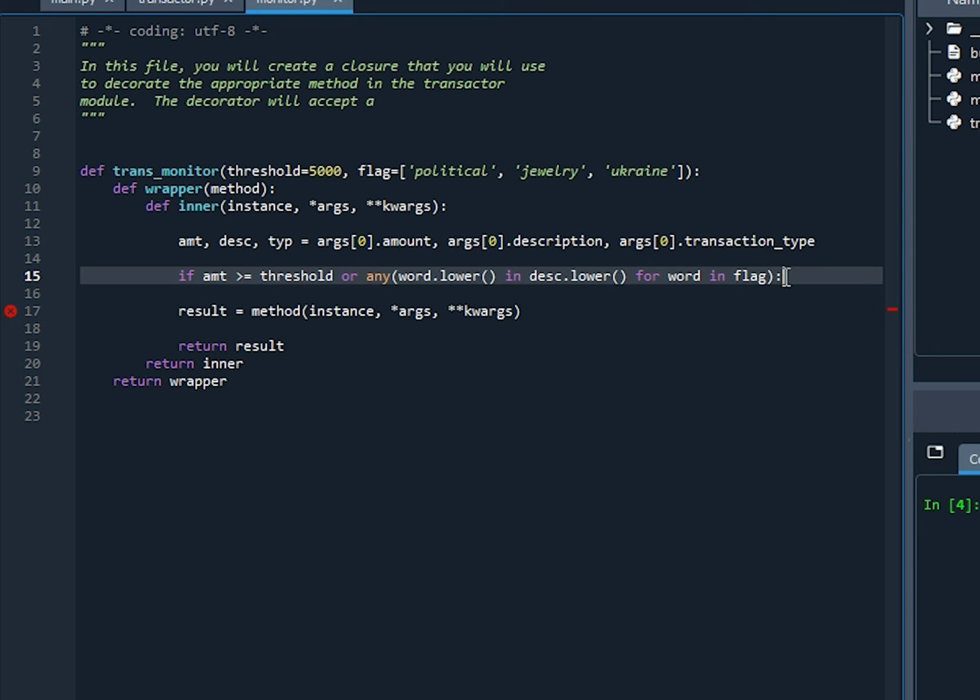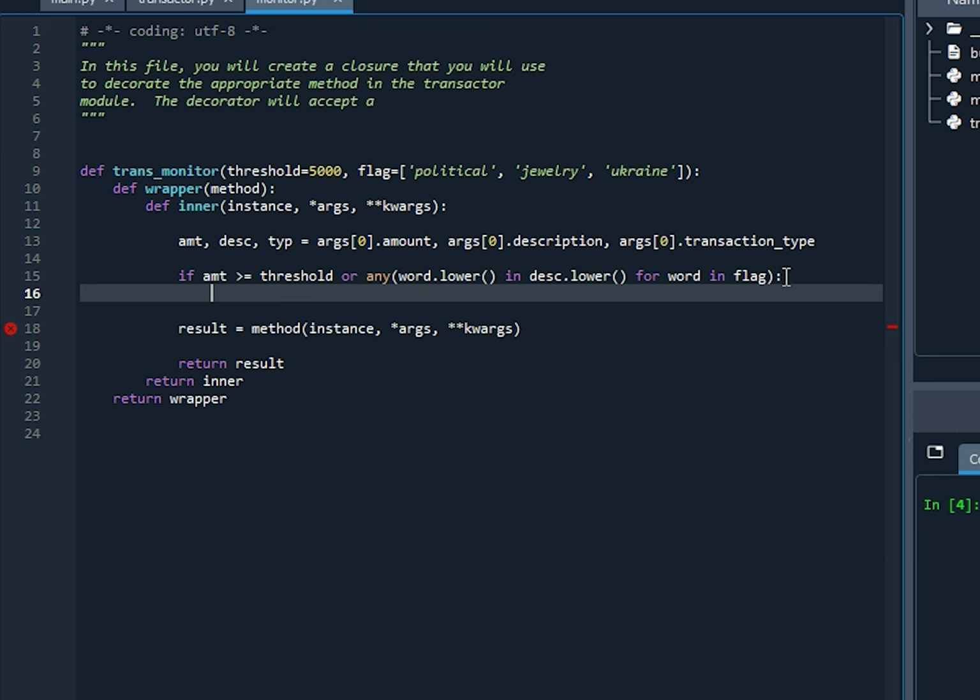Okay, so just for now, let's go ahead and print out a statement, item flagged, and then let's test our decorator to make sure it's working.